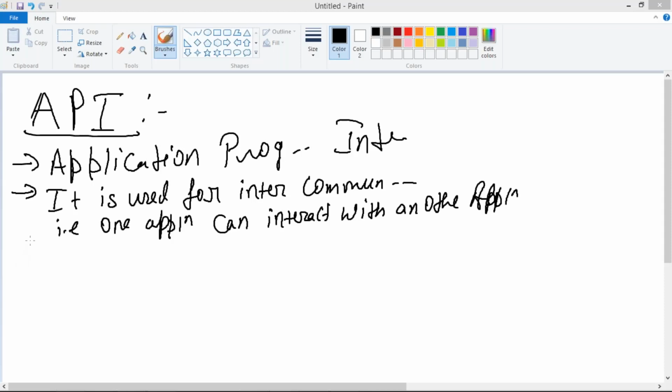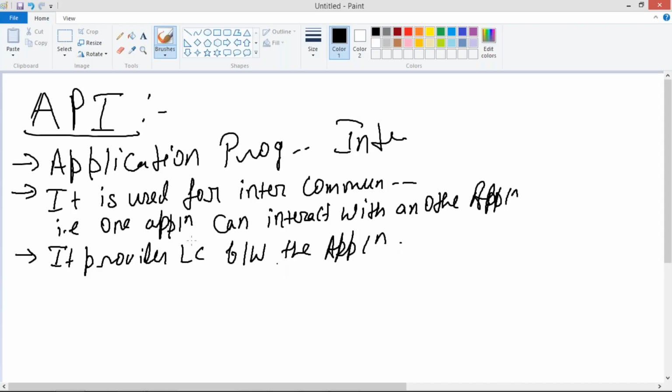Now, coming to API, why will we use API to connect the applications? Because with the help of API, guys, we can achieve loose coupling. LC means loose coupling. It provides loose coupling between the applications. Now all the APIs internally make use of abstraction.